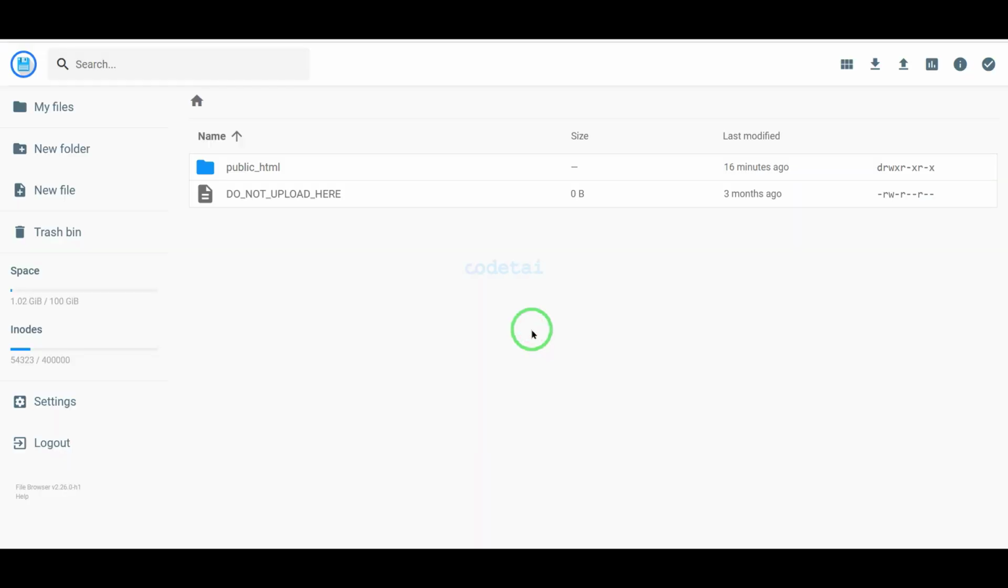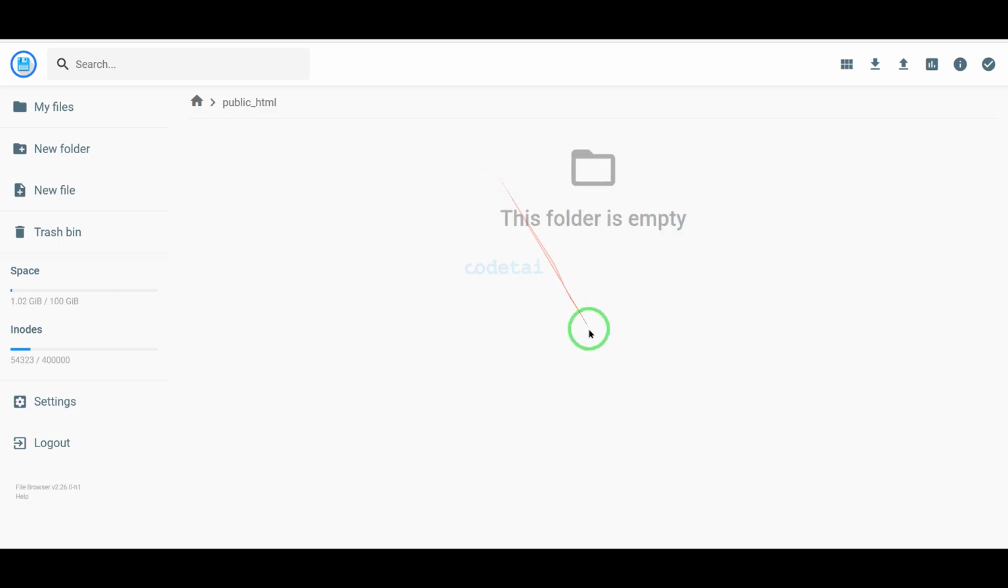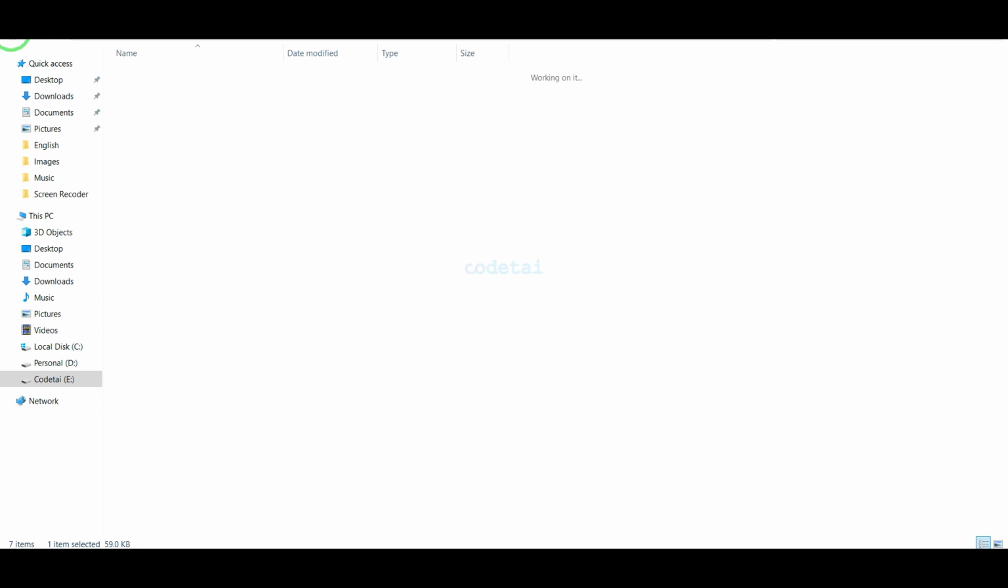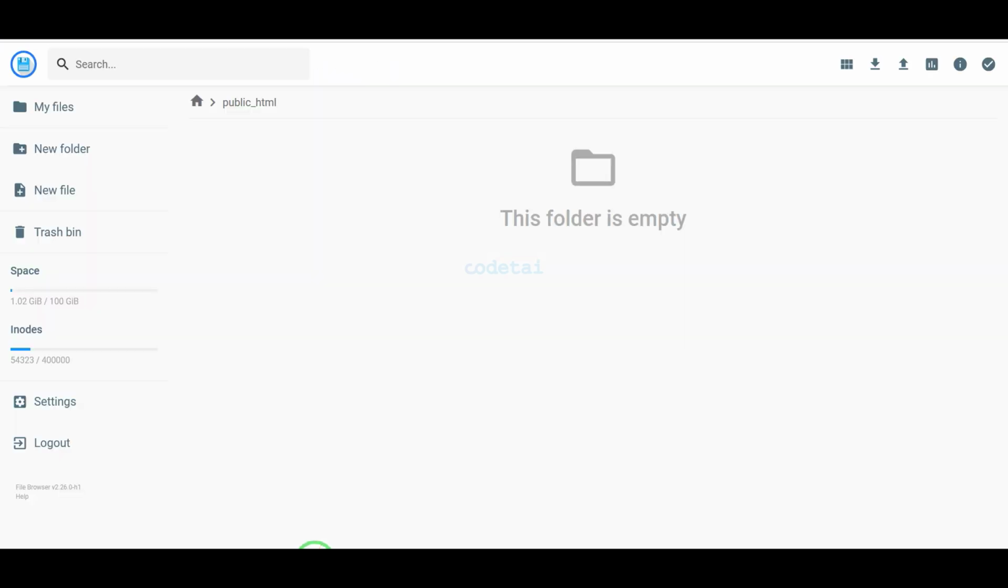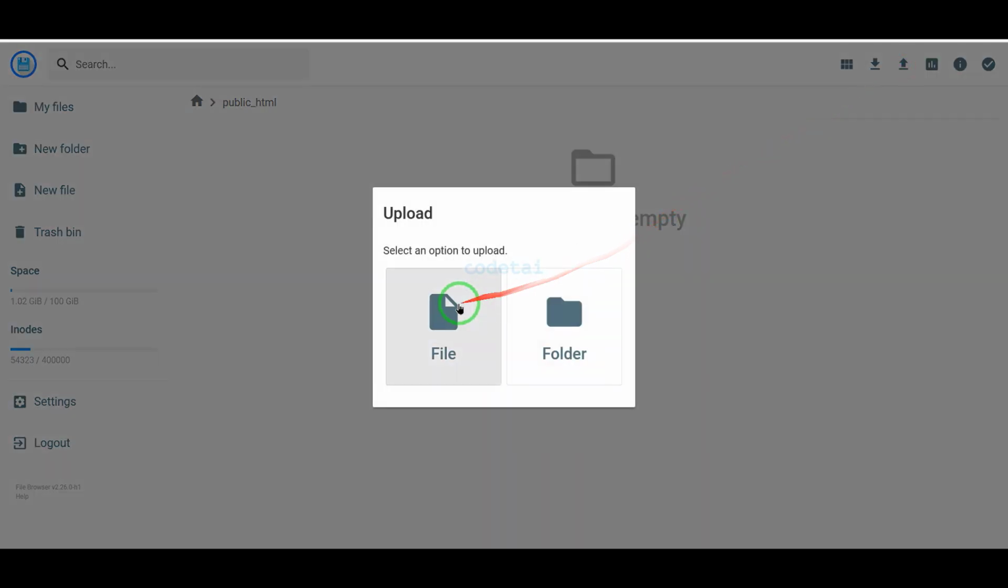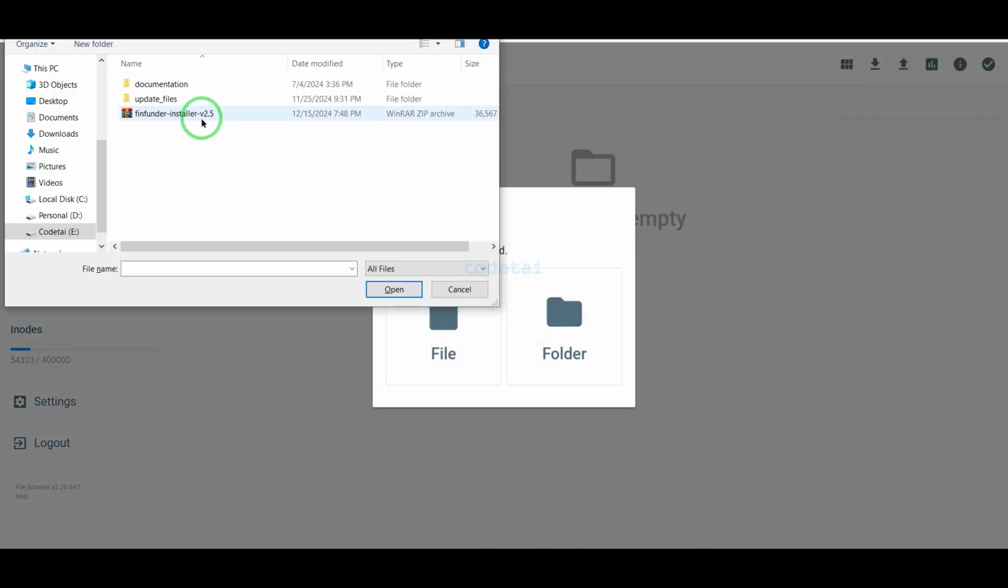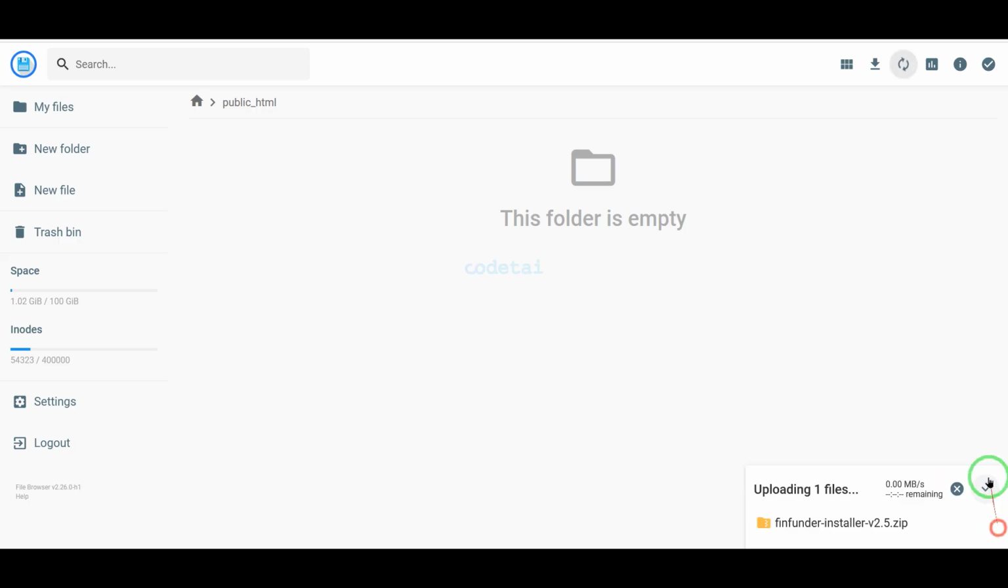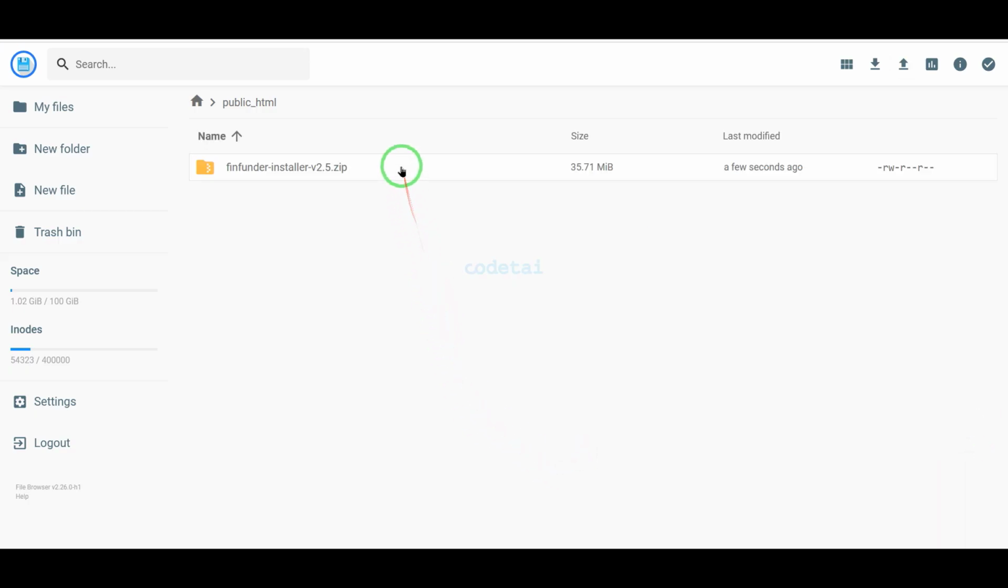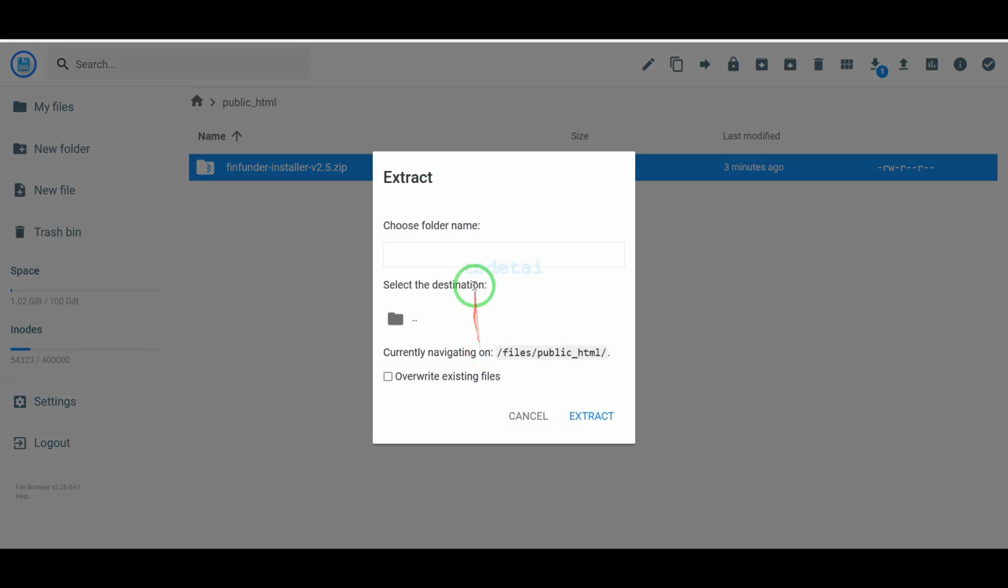Now we will go to the public HTML folder. Then we will go to our source code folder. Then we will upload this zip file to the hosting panel. Our zip file upload is complete. Now we will extract this zip file. We need to choose a folder name.